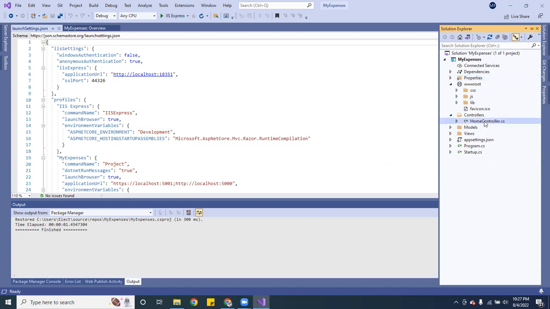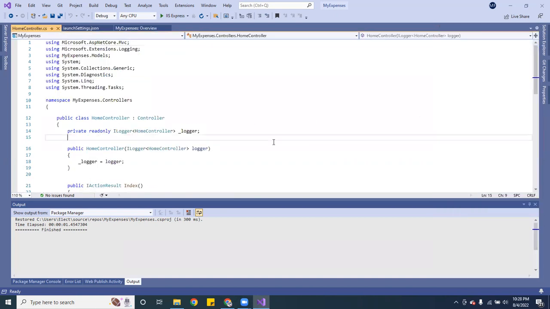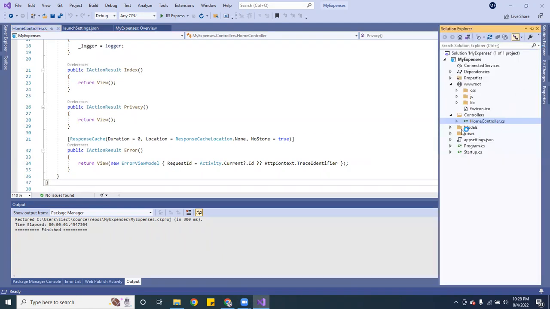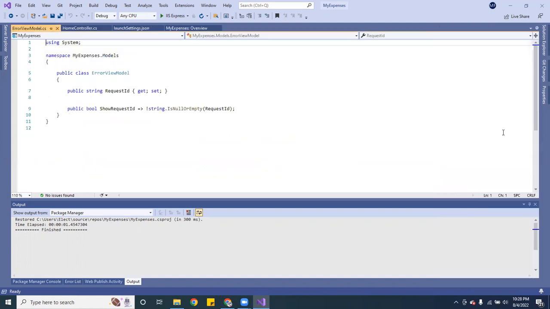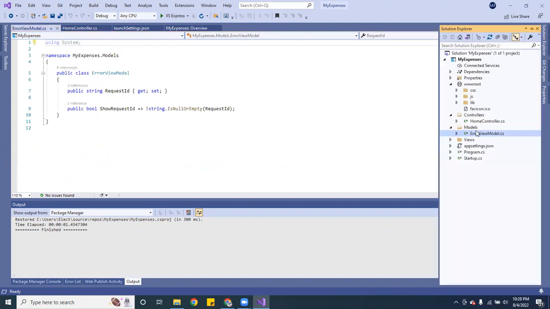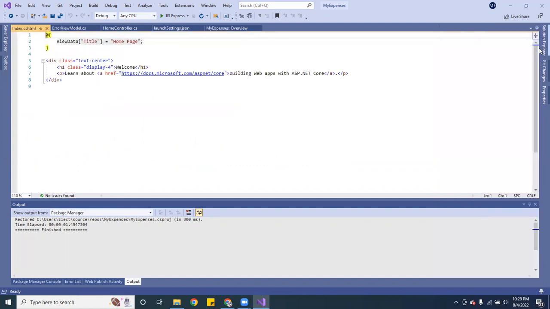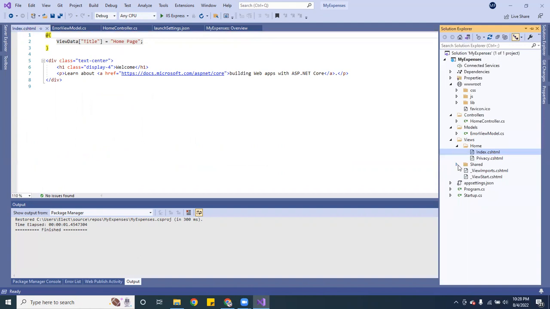This is the controllers folder. This gives you a basic controller. This is the one for the index page. This is for the privacy. And here we have the models. The only one it gives you is just the error view model. Not a whole lot. And then we got the views. This is what the customers will see. This is what goes in the front. This is the layout.